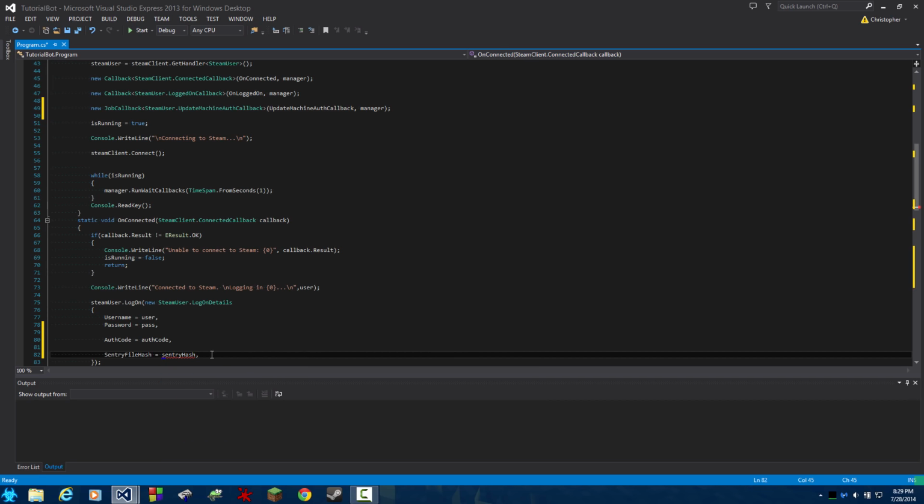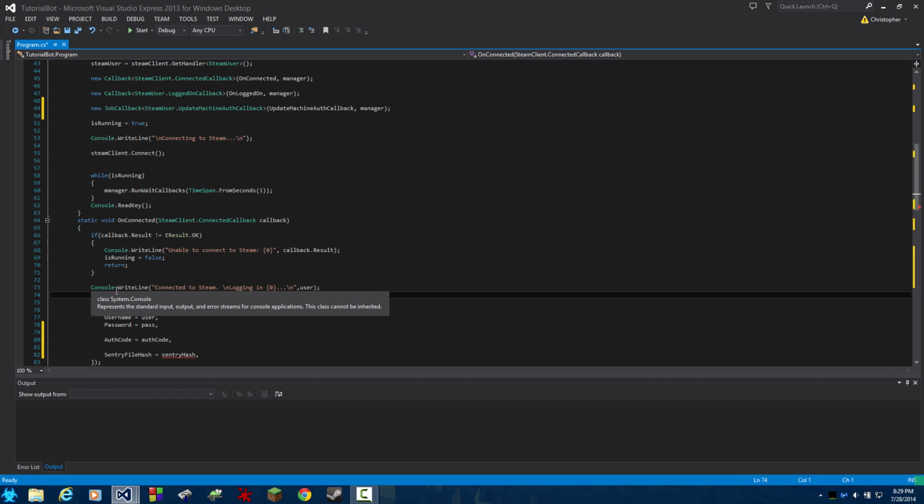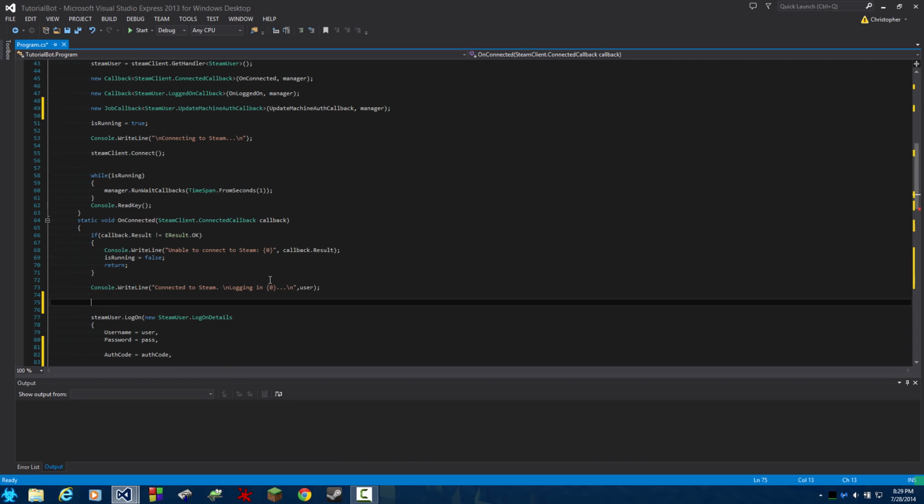Now, I forgot to do something here, which was incredibly important, and that was to create the hash. So what we do is we create an if statement checking to see if the sentry.bin exists. So if File.Exists, that's pretty explanatory. It's a bool variable that if the file exists will return true and execute the if statement.